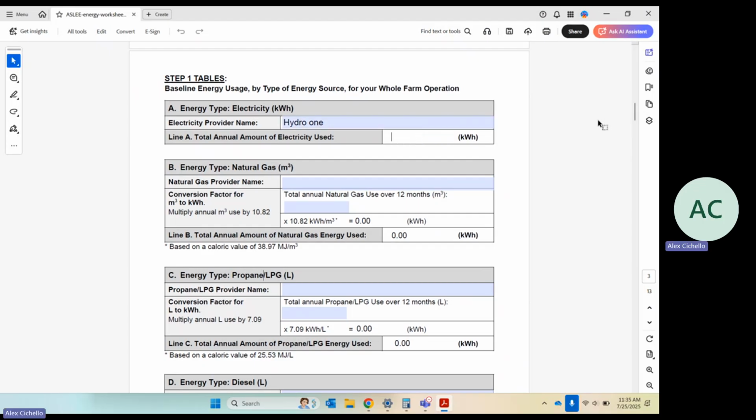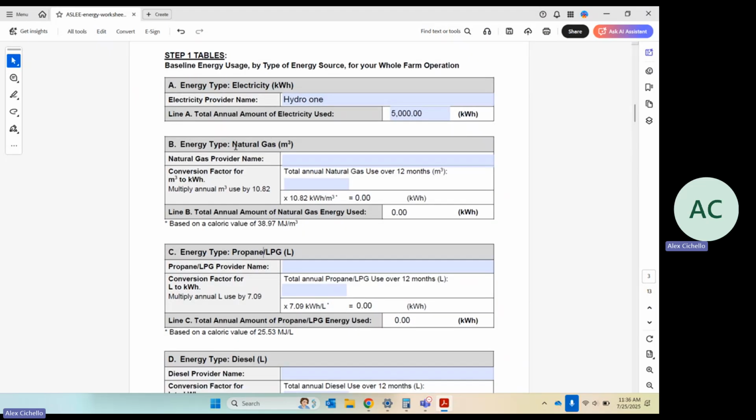And you should be getting these values ideally from your energy audit. I'm just going to use an example of 5,000 kilowatt hours. Now notice that for other energy types beyond electricity, natural gas is reported in cubic meters. And so what we're going to do is fill out the cubic meters that were used.